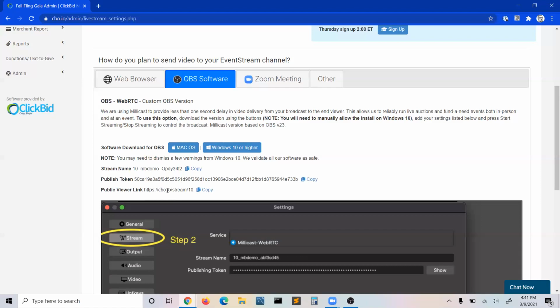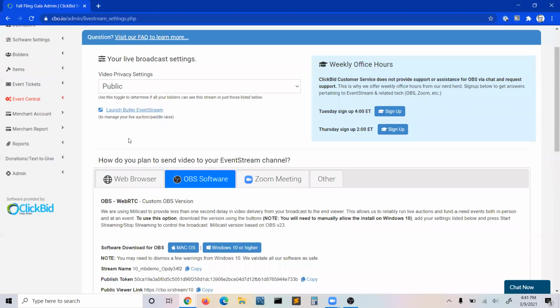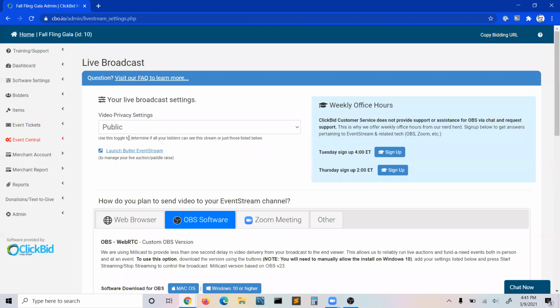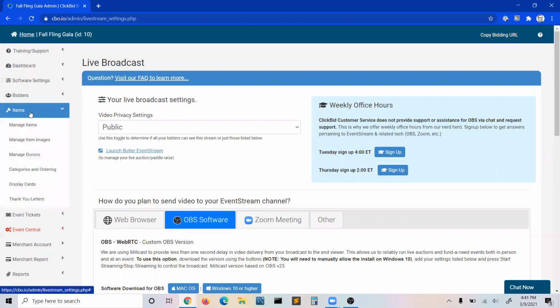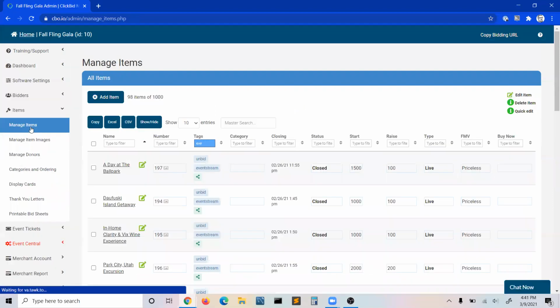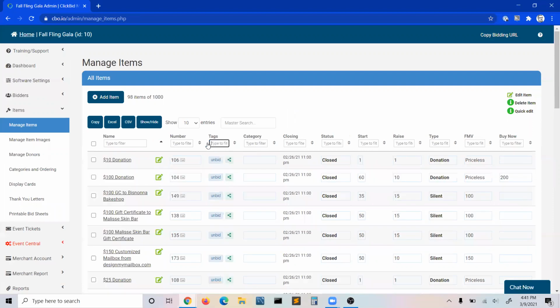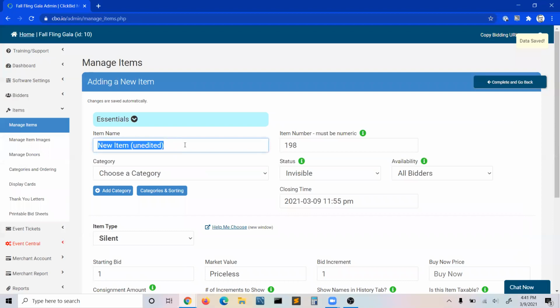This public viewer link is helpful if you want to send it out to people. But again, I would caution that if you do that, you're kind of giving it away for free, and it does not incentivize people to register to bid. It's up to you. I'm not saying there's a right way or a wrong way; that's just my recommendation. So when you're using the ClickBid EventStream service and you add an item, let's just add an item, and we're going to call it signed basketball.